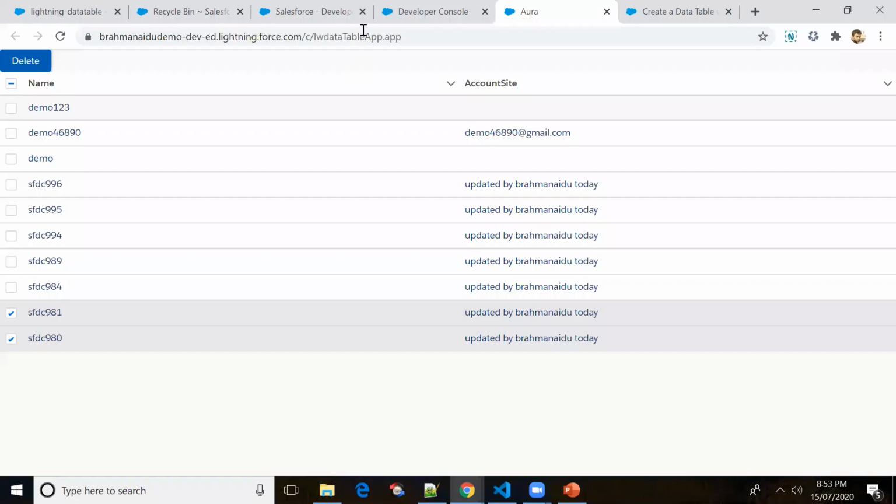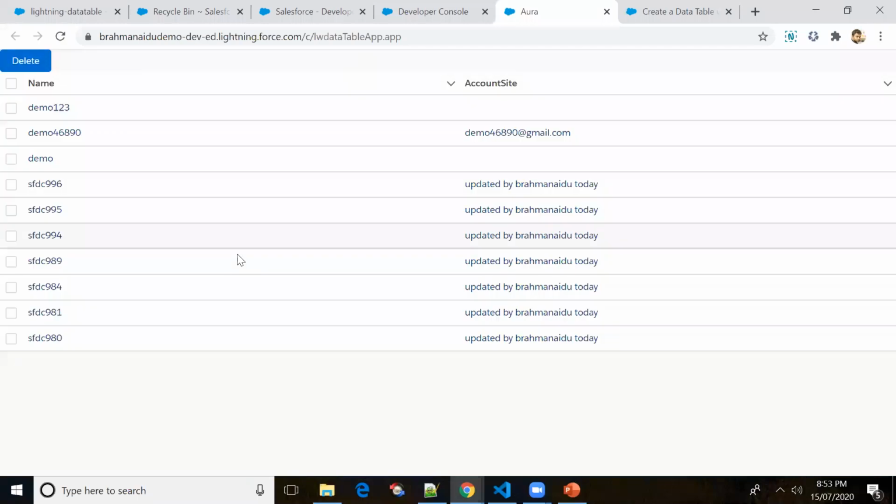Let me reload this application since we made some changes. So 980 and 981. Let me click on delete. Right, so the checkbox is not getting checked for other records. Yeah, so we are done with the code.